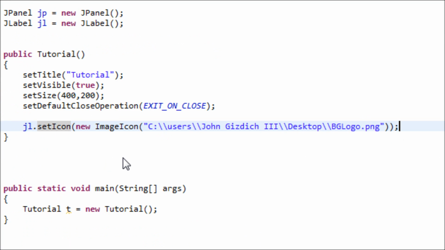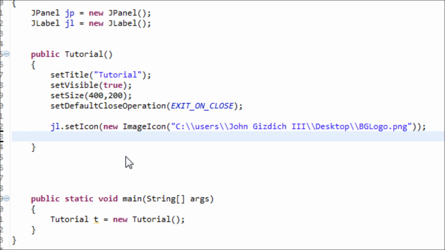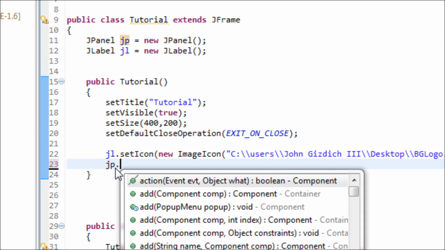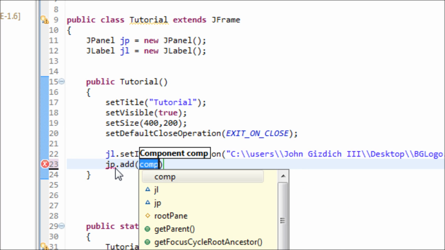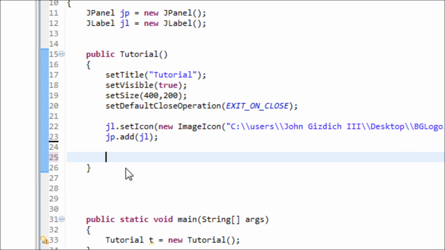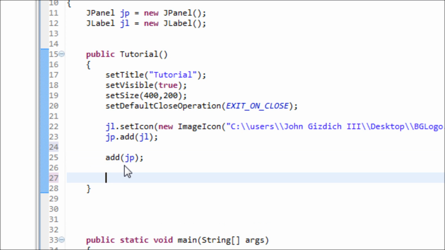And now let's add that to the JPanel. So let's use this jp from this object, which is jp.add(jl). We're adding the JLabel onto the JPanel. And now we have to add the JPanel onto the frame. So add jp. And we're not done yet. We have to type in this one code called validate, open close parentheses, and that's it.